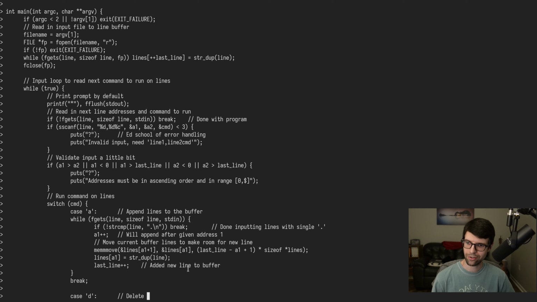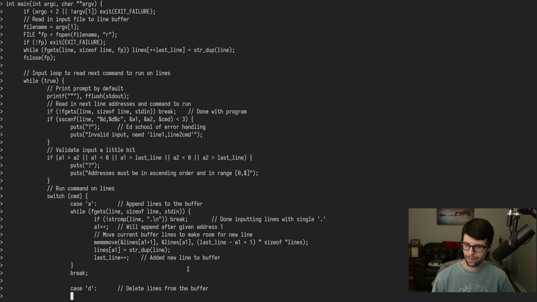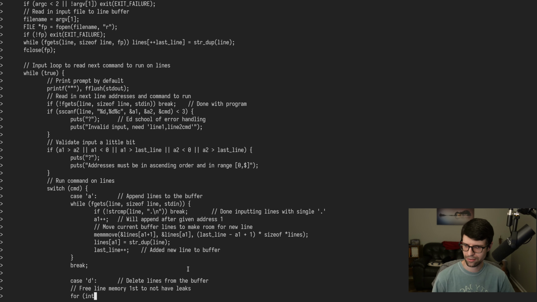Okay, so the counterpart to add would be delete. So we'll also have something to delete lines from the buffer. And for this, I'm going to free the memory first. Free line memory first to not have leaks. That would be bad. No memory leaks here. So for this I am going to use both lines in the line range. So A1 to A2 inclusive. A1 to A2 less than or equal, we'll plus that, and I'll free it by just freeing lines offset by I.